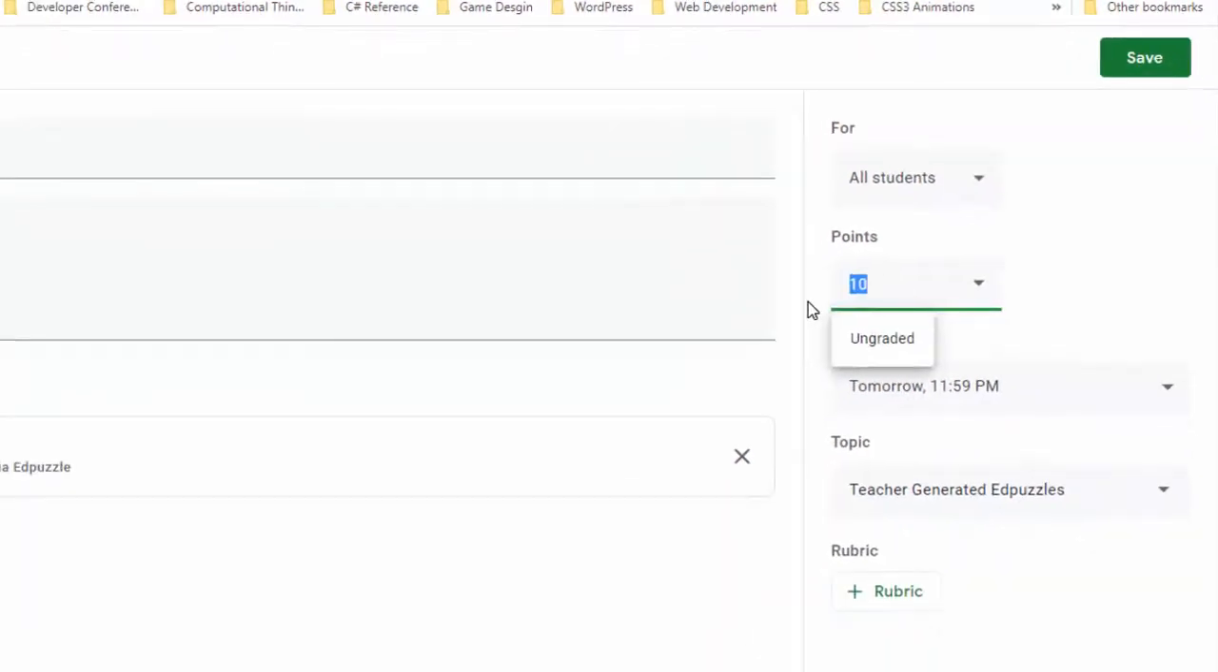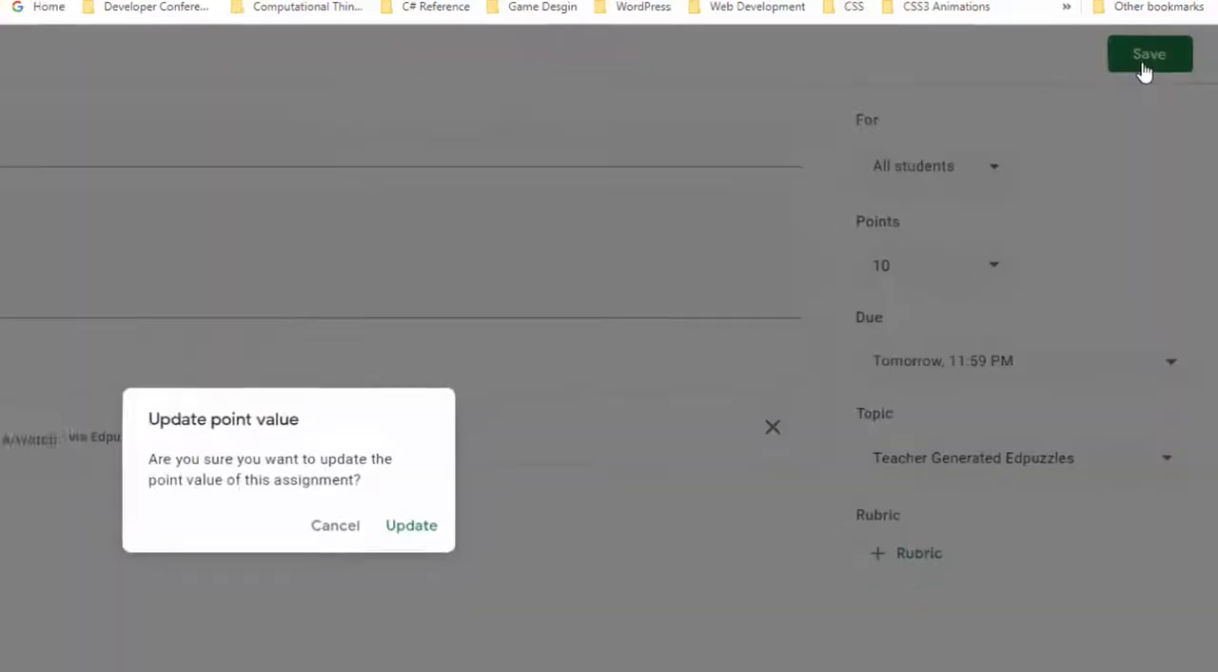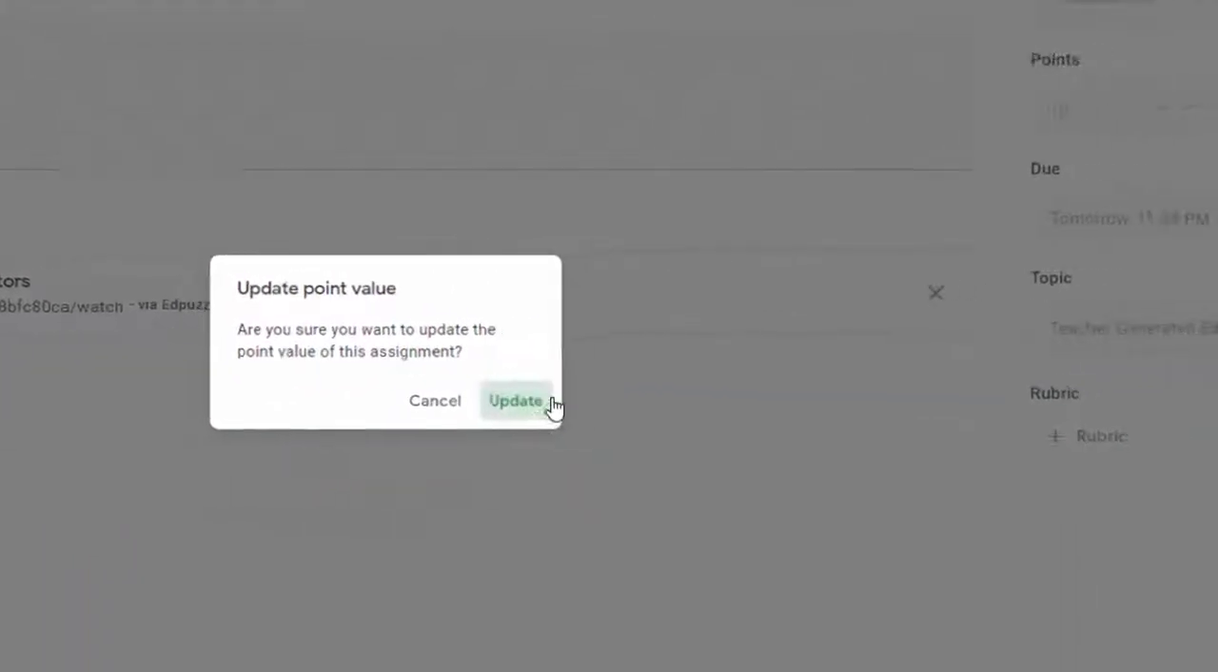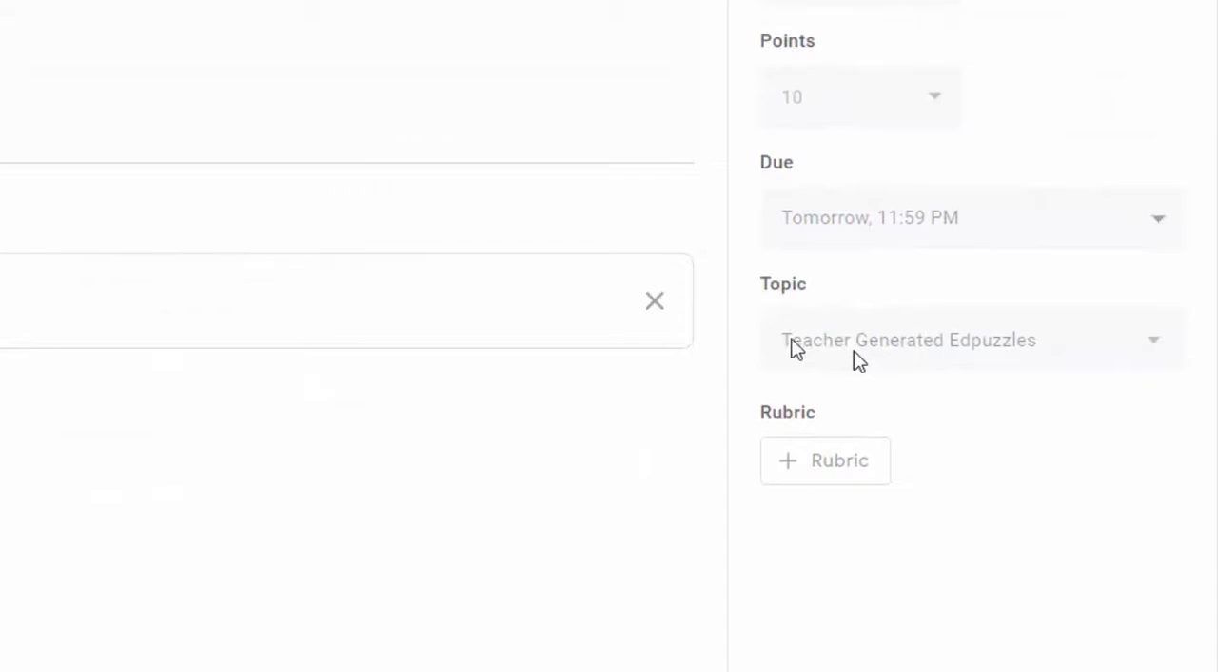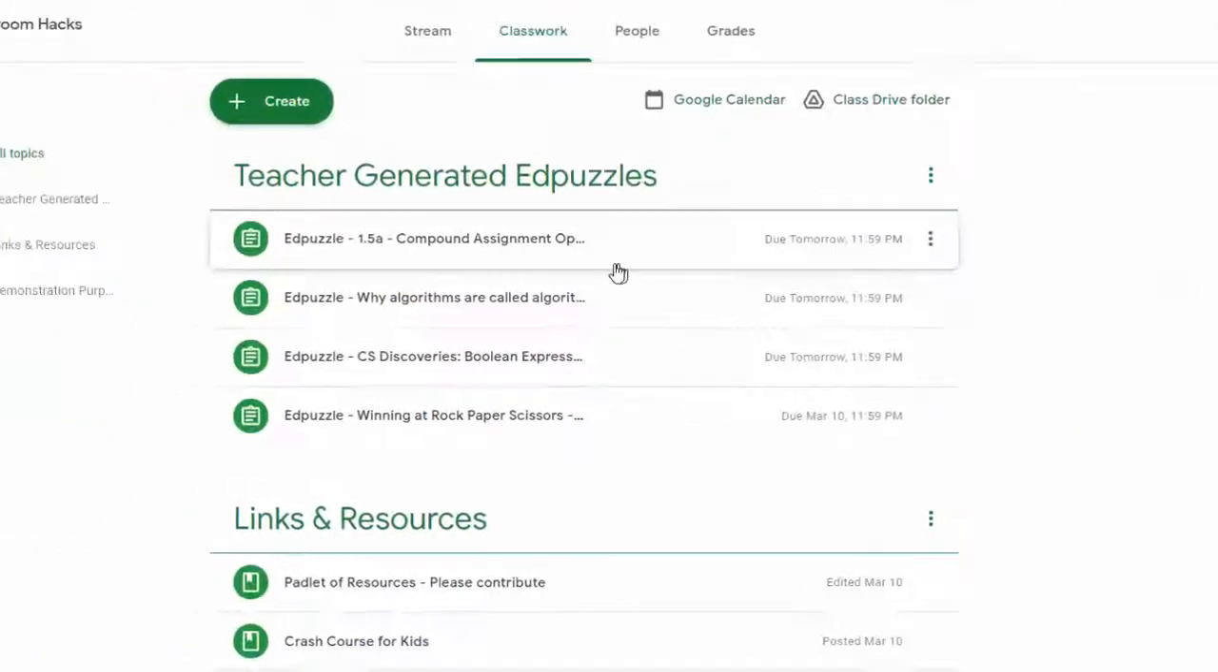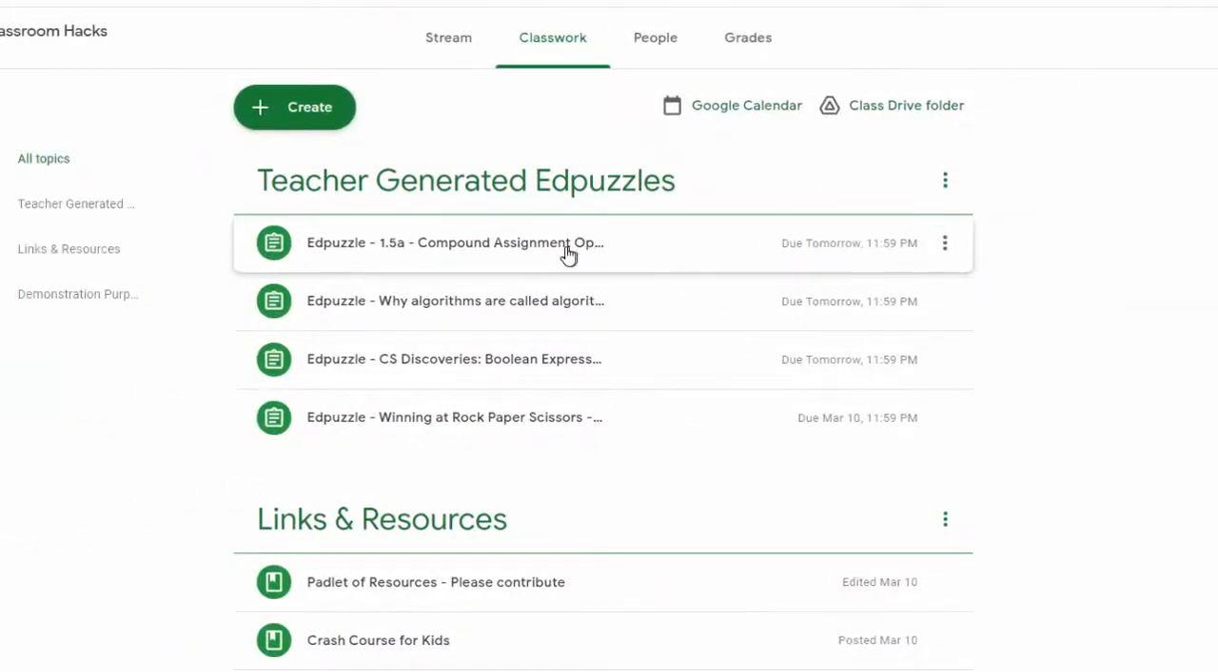You want to make sure you set the point value before you officially assign it. So the moment you have posted it, you want to modify the points, and then you can go ahead and click Save and update. So make sure it's on the topic. You can always move topics around, but once you put the points in, it's a lot easier.